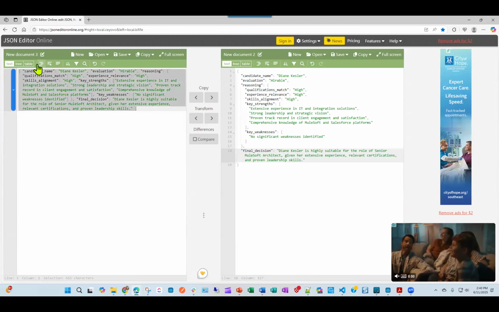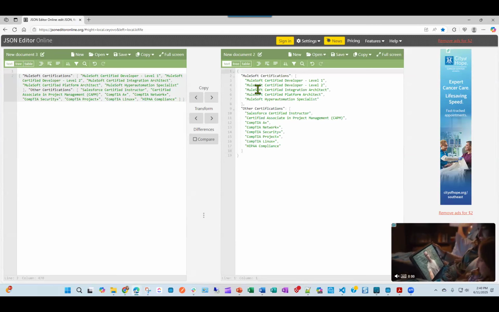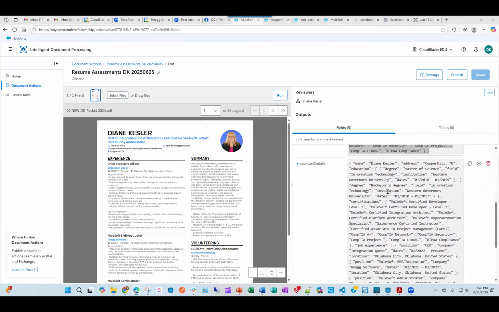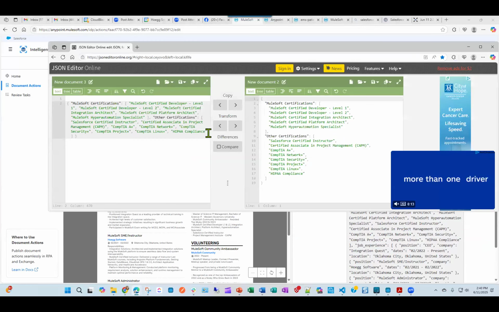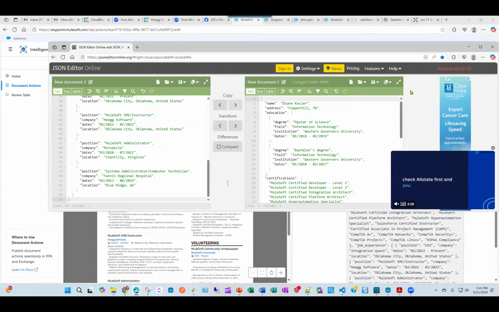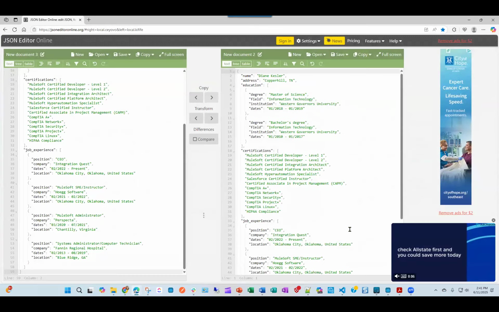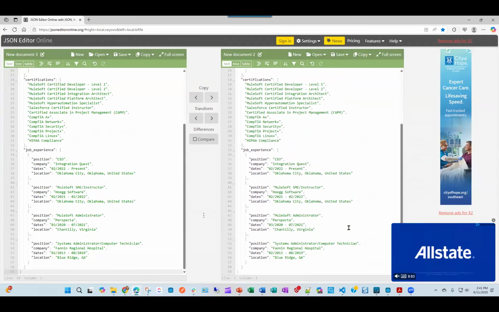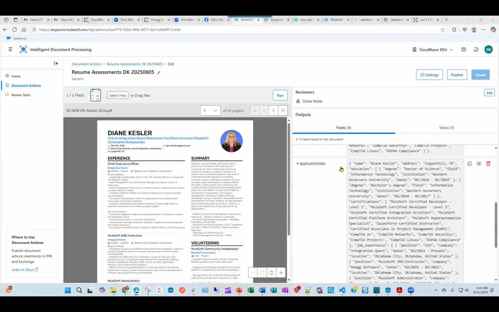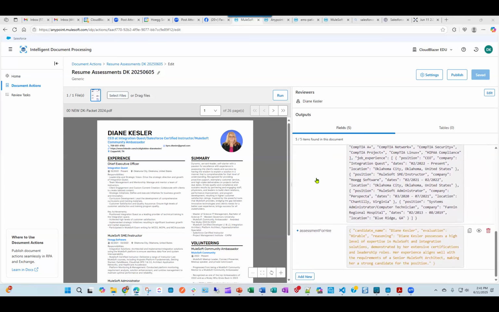We can paste this in and then bring this on over so we can see the MuleSoft certifications, the other certifications. So it's nicely organized there. Applicant details, again, we can come in here and copy this one and take a look and see, are we getting the data that we want? Is this going to be the format that we're looking for, or do we need to be more specific? We've given it the basic idea of what we're asking for. We didn't give it structure in this one, so it came up with it.